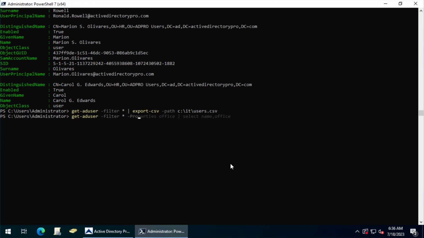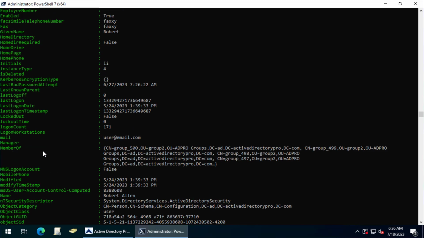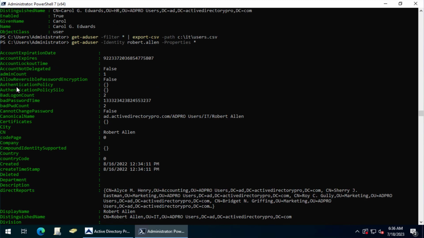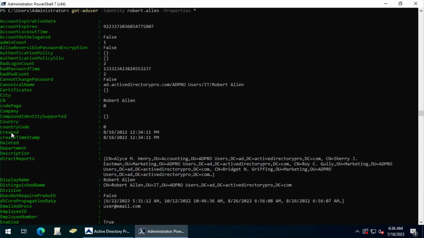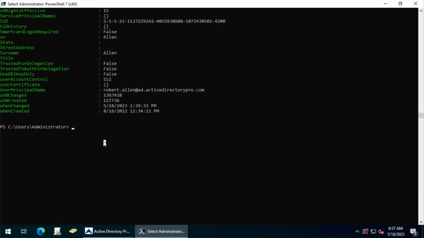If you want to see a list of attributes, you can do that. I would recommend listing all the attributes for a single user. So do -Identity and then the user's name and then -Properties asterisk, and that'll give you a list of all of the user fields for that user. So then you can go through here and find the ones you want and then make changes to that command. So here's create a date, company, country, display name, division, just pick out whatever you want.